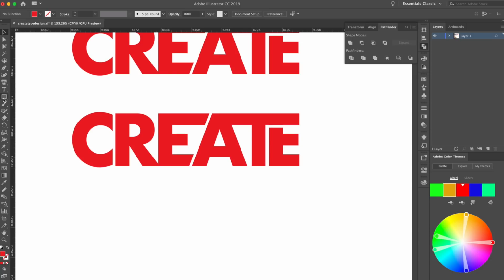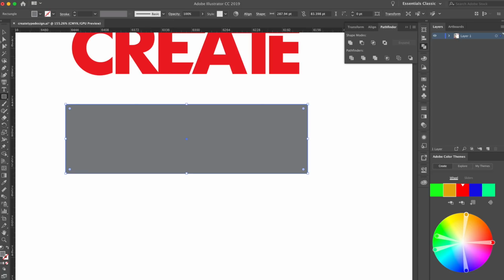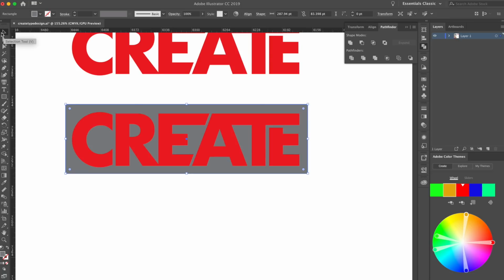What I want to do now is go to my rectangle and change the color to something different, like a gray or something like that. And then what we're going to do is drag out a rectangle. And we just want to drag it all the way around the design. And when you're dragging this out, just make sure everything looks nice and even, just like this. And then I want to send that behind everything. So Shift Command and left bracket, and that's going to send it behind everything.